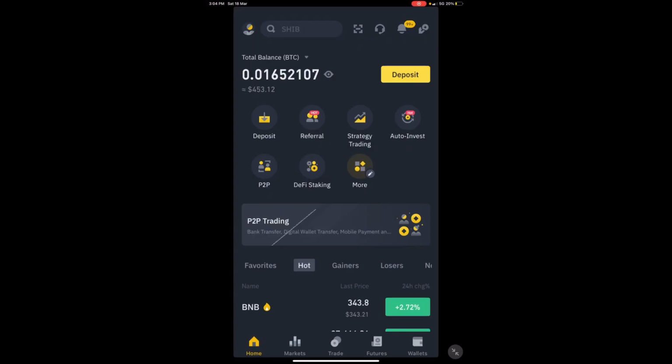So you have to install the Binance app, which is available on both iOS and Google Play Store. If you don't have a Binance account, you can go to the video description below and click on the link to create your Binance account. Once you have created your account and finished your KYC verification process, you will see an interface like this on your app.